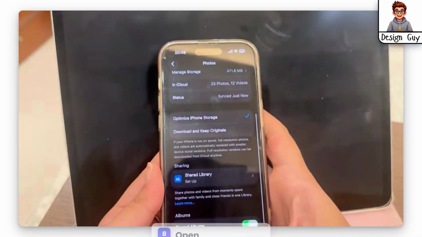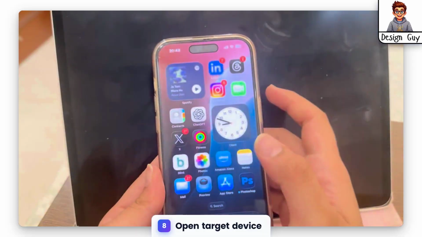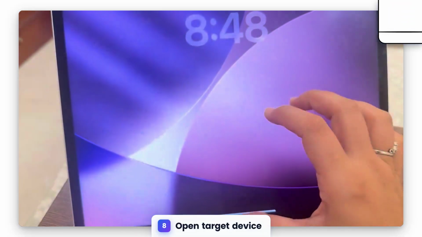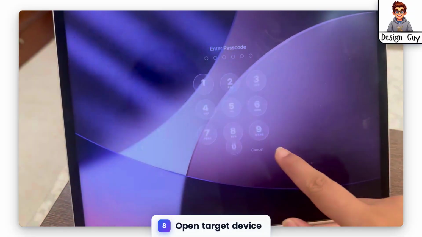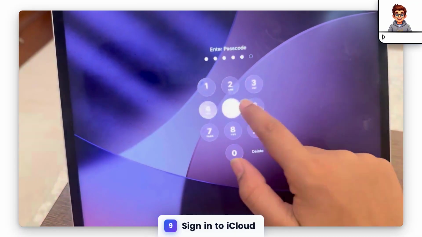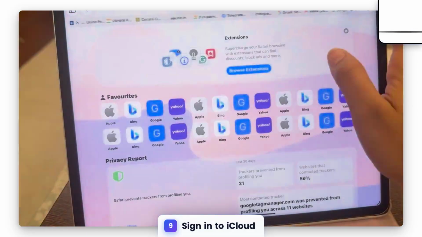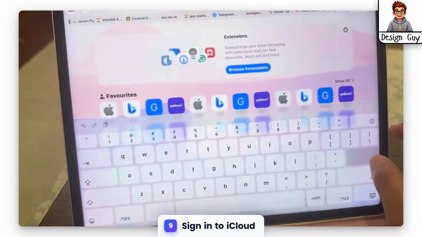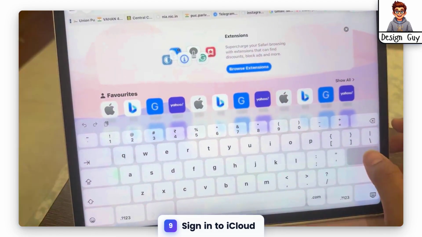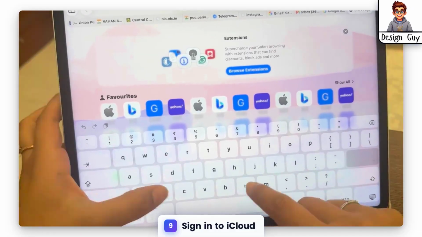After setting up iCloud, we open the device where we want to transfer our photos and videos, which prepares it to receive the files and allows us to complete the transfer process successfully. Here, we'll sign into iCloud using Safari or Google, depending on our personal preference, to access our synced photos and videos securely. This step is crucial as it allows us to connect to our iCloud account, giving us permission to transfer our media files to our PC.